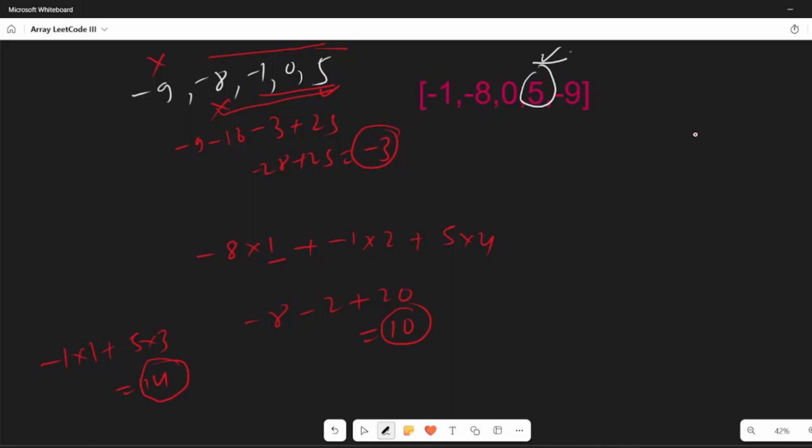Suppose you discard this, then 0 into 1 plus 5 into 2, you can only get 10 again. But this will be the maximum. You can see this anywhere. So if you discard these two elements, these three will give us the maximum value. So what we are doing here is trying every possible combination, looping through this array, and whatever maximum value we get, we just update it. Okay, this is the approach we will follow.